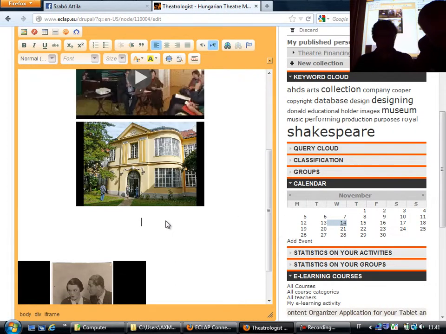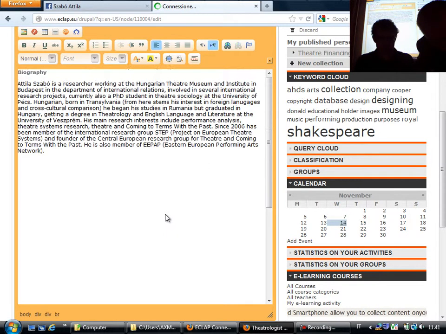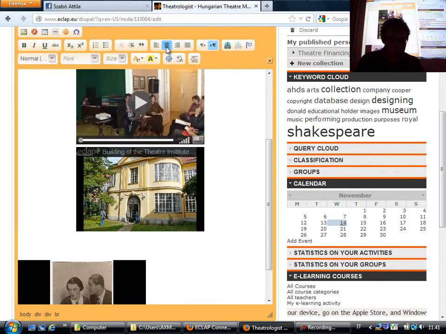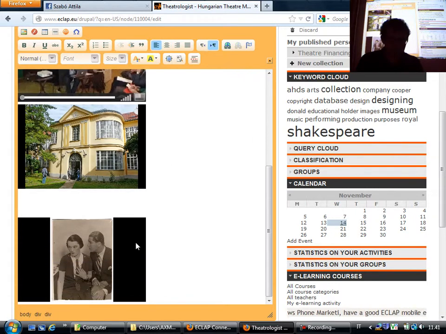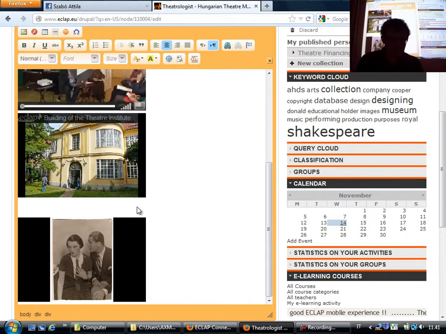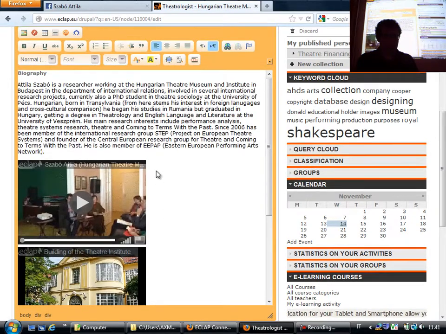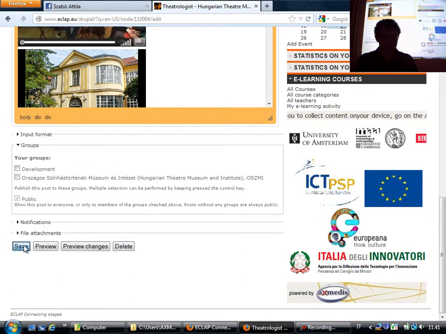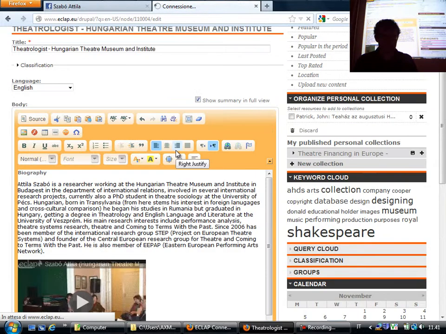So I can remove some spaces. It's there, and I can set the orientation. I wanted to have all of them in the middle. Then I can do that as well. So basically, I've just embedded this into my home page, and I will save it. It will save it soon.